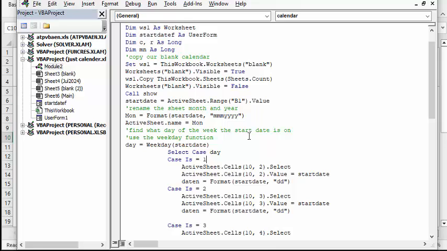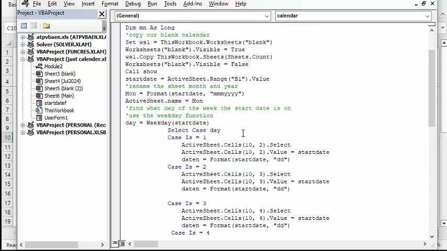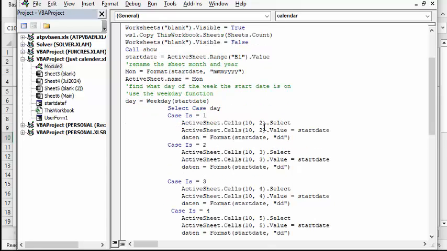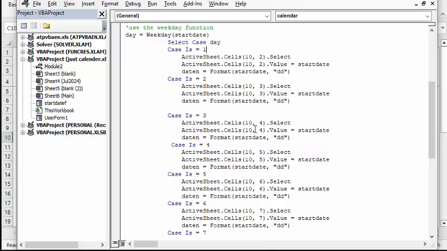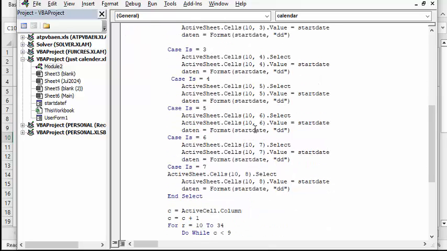And then it's going to take the weekday and determine what weekday the start date is on. So day equals, we're using the weekday function, so it's a number. And we use the case select here. If it's Sunday, then it's going to select row 10, column 2. And if it's Monday, then it's going to select row 10, column 3. So basically, it's selecting the first row, whatever the appropriate date is.